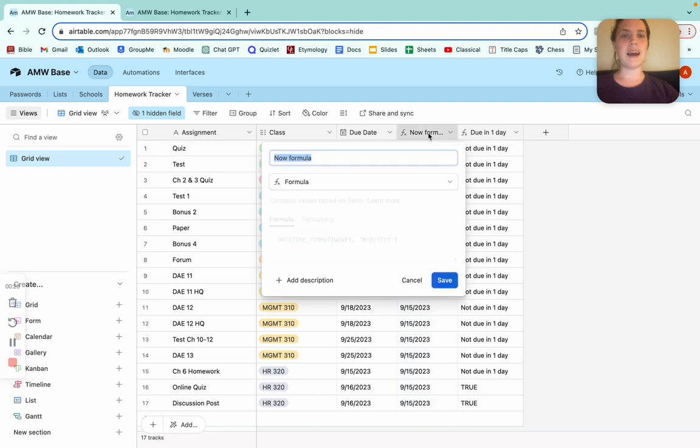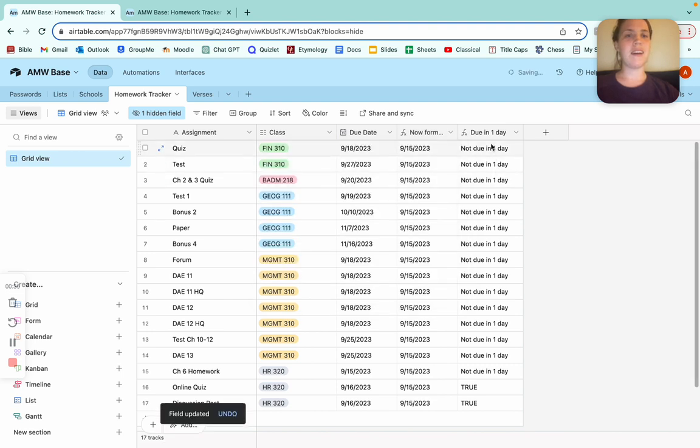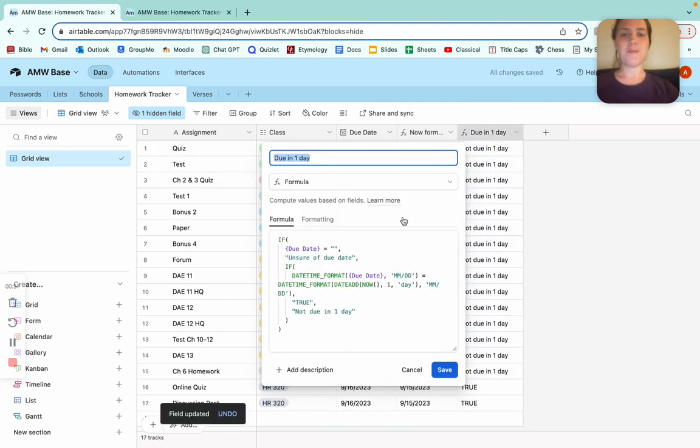Next is my now formula. This is very simple, just my date time format. Then just having the date. To make it more complex, you can put like time if you want specific hours, but we'll stick with this for now. And then my due in one day. And I'll put all of these formulas in the description so you can just copy and paste it.